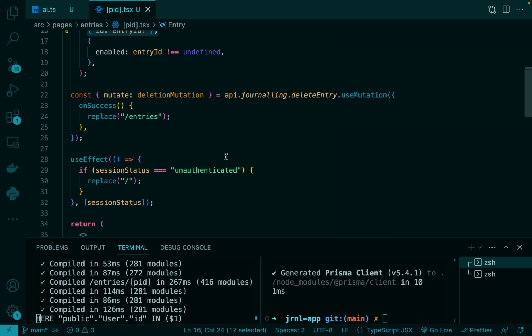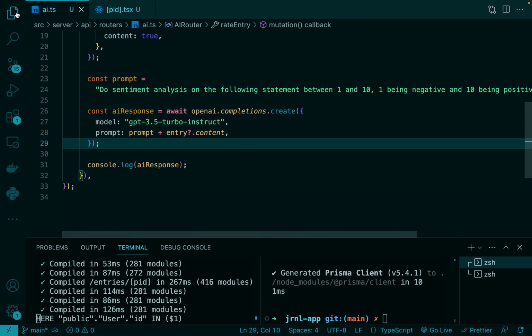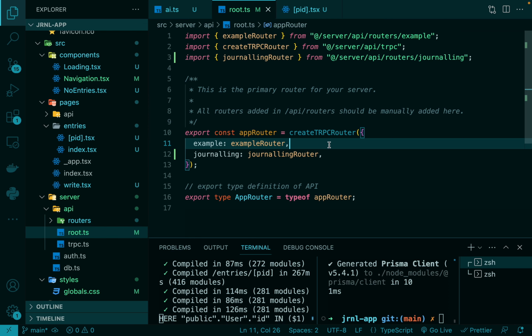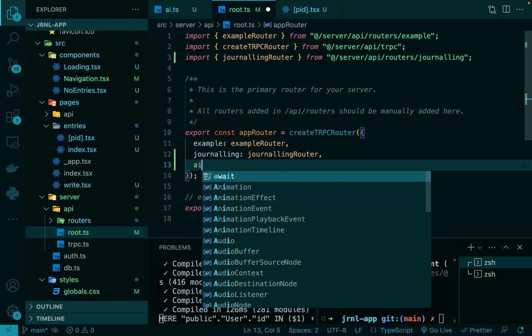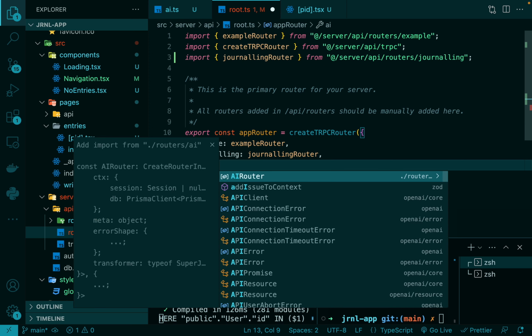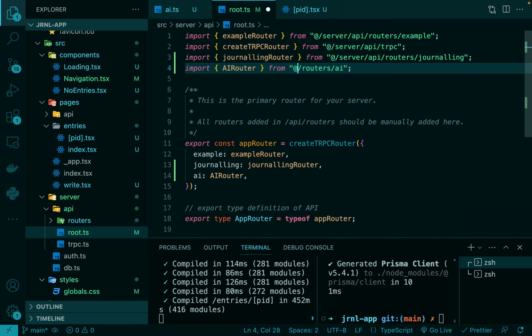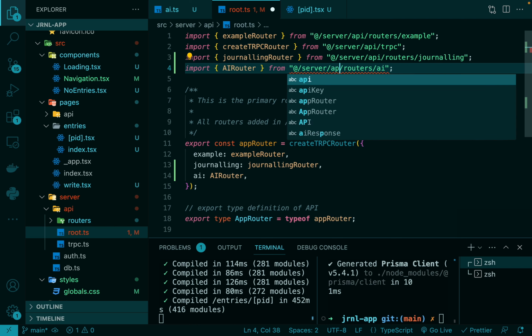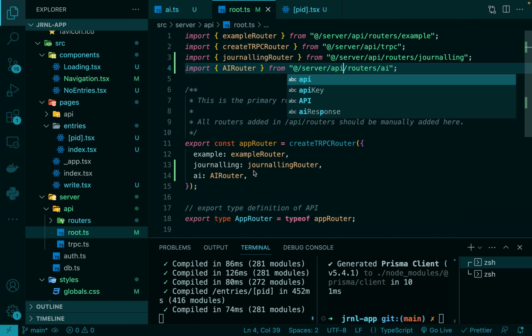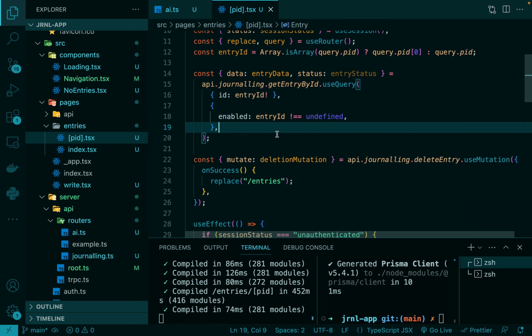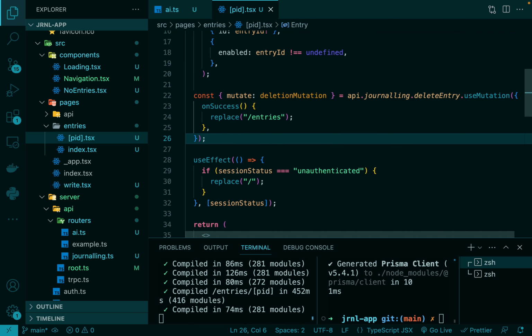And what we'll do is create our button. Actually, we also need to register this. I always forget that. So in routers and in the API, click root.ts, the same place where we register our journaling one. Let's go ahead and also register our AI one. So let's just call this AI router, like so. Just clean this import out at server API routers. There we go. And back in PID, let's go ahead and make use of it.